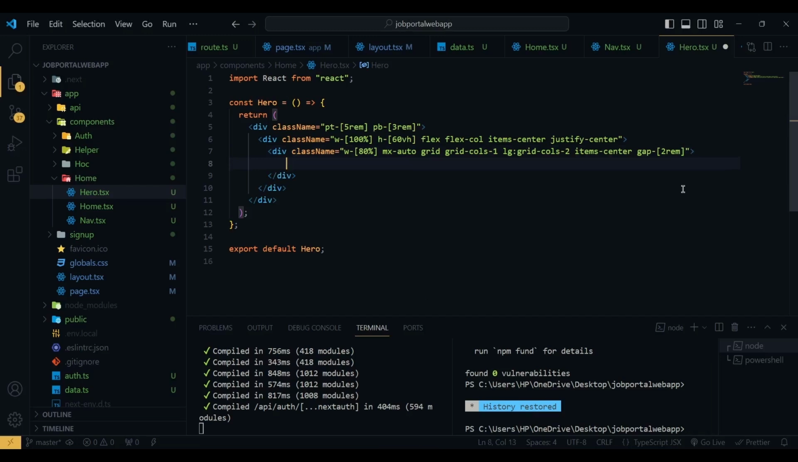So first we have the content. So this is the content div, and then we have the image. So this is our image div. So first add the image here.